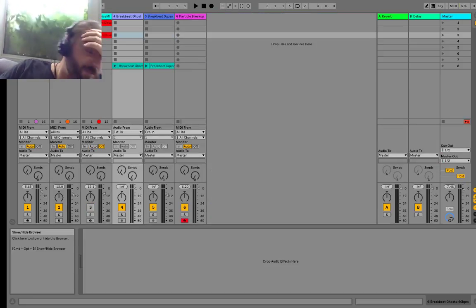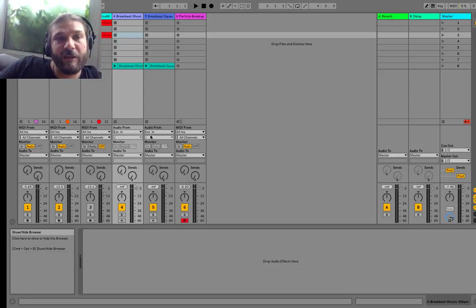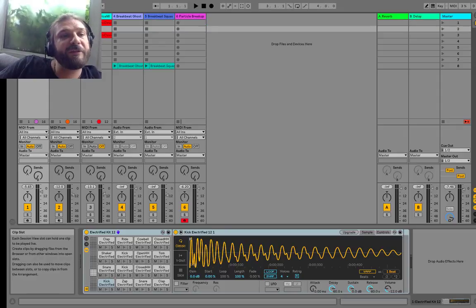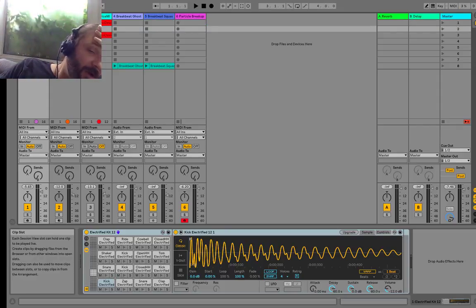Okay, so next section, session view. We've spoken about this and the clips. These are called clips and the empty slots are called slots. You can put your clips in. Now you have two kinds of channels or tracks in Ableton. You have MIDI and you have audio.